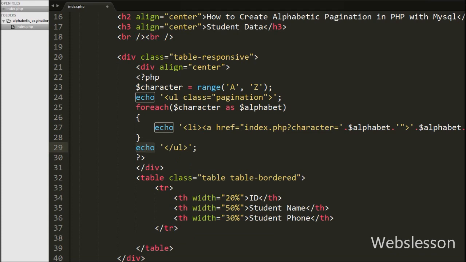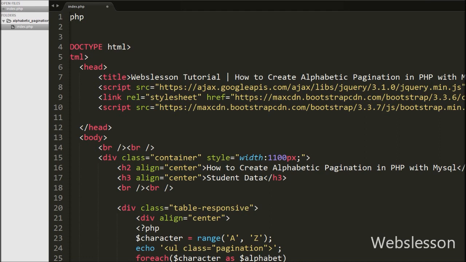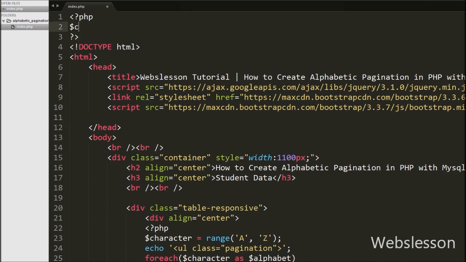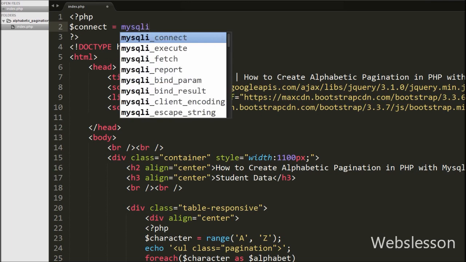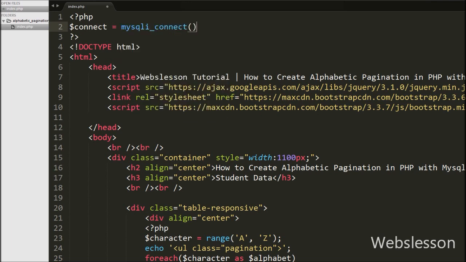Now we move on to fetching student data and displaying it on this web page in an HTML table. For this, first we make a database connection. So we write $connect variable equal to the mysqli connect function with four arguments: host name equal to localhost, username equal to root, password set to blank, and database name set to testing. This will make the database connection.